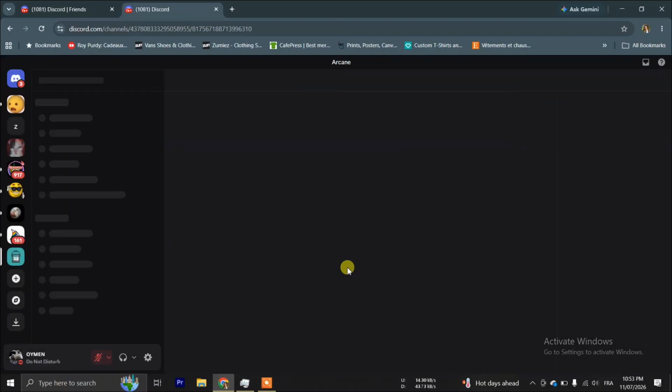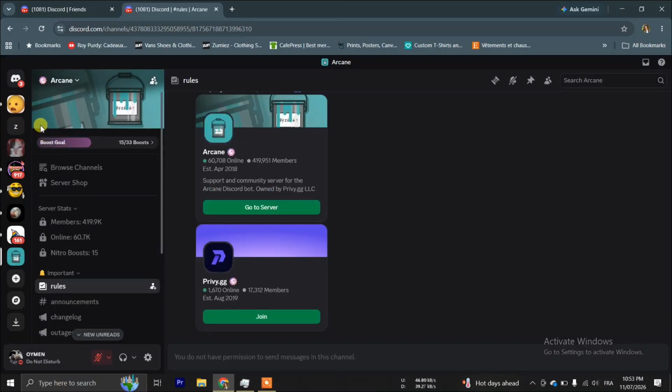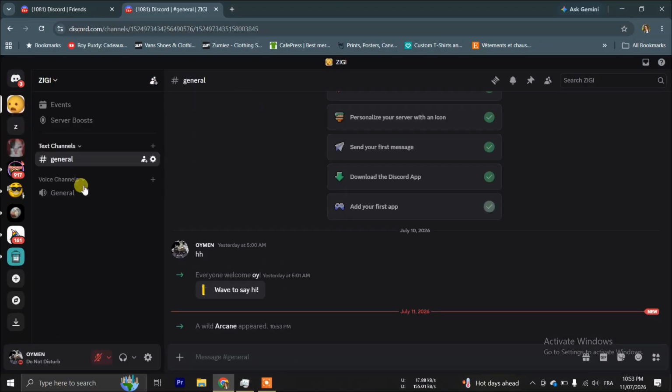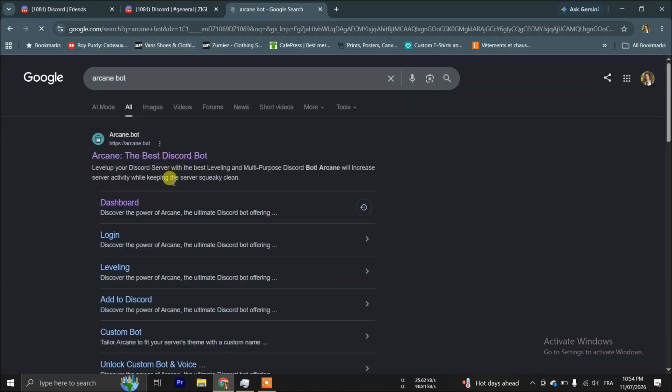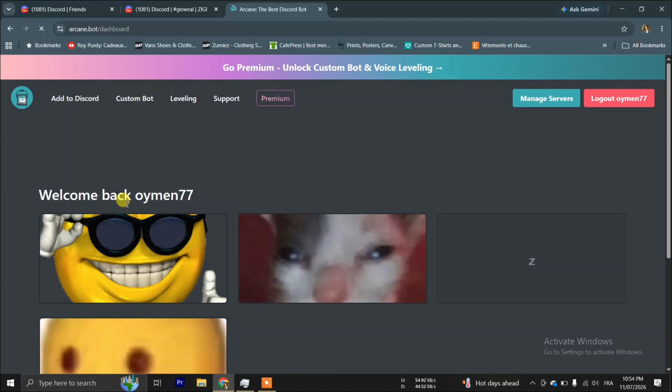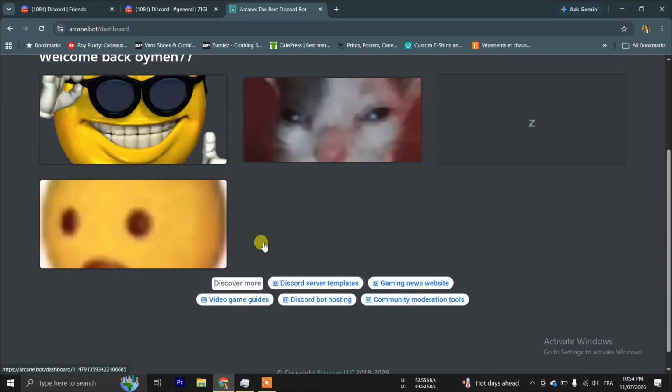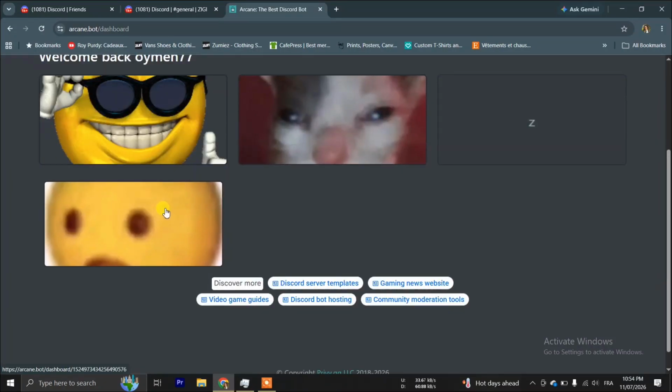Before we continue, of course, we haven't picked the words that are going to be banned, or that you don't want on your server. However, from here just confirm that Arcane was added to your server, and then you go back to another window again, and that's how I'm going to show you how to choose the words that you don't want on your server. So again, just Google Arcane Bot. This time don't go in the website, go on dashboard. So tap on dashboard, and then just pick the server that you have added Arcane to previously.